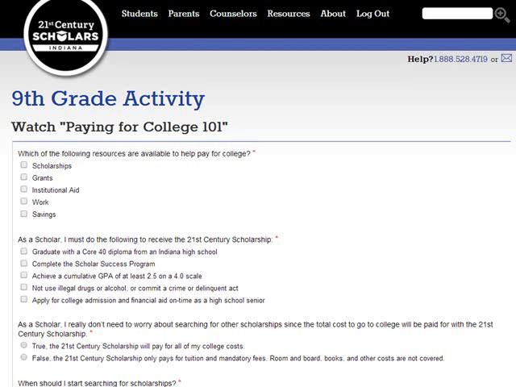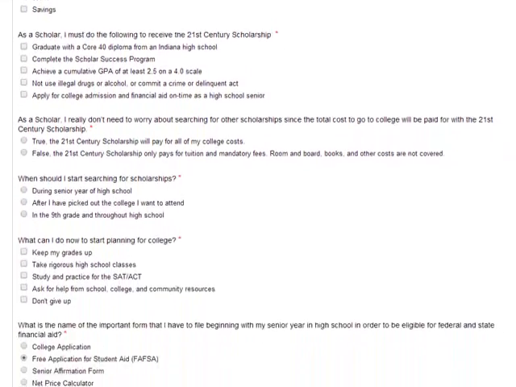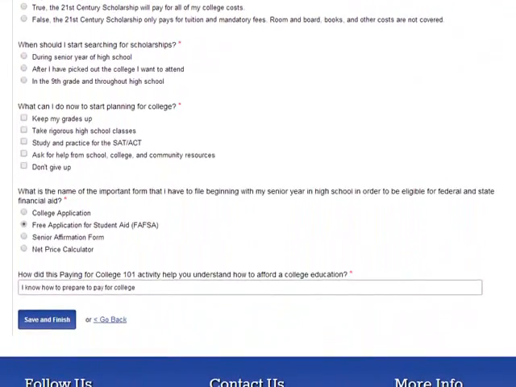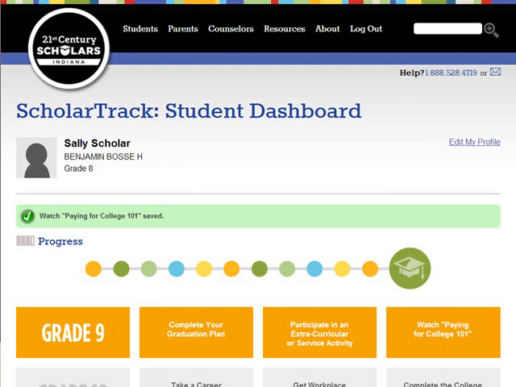Once you're done watching Paying for College 101, you will be taken to a new ScholarTrack page where you will be asked to answer some questions to show that you have a good understanding of what you have learned. Simply check the appropriate boxes and hit Save and Finish at the bottom of the page.